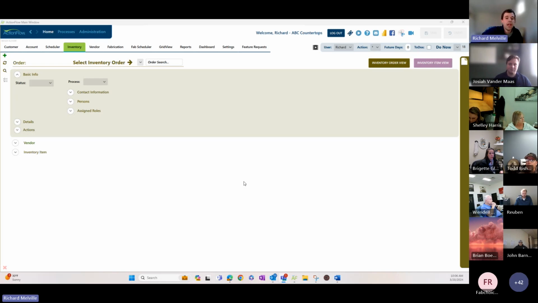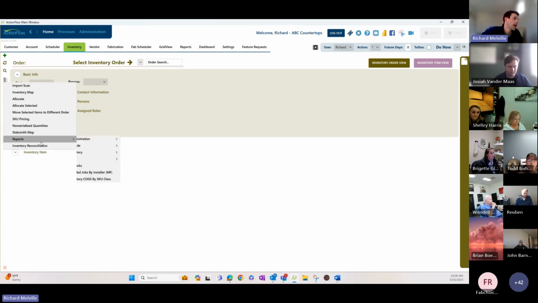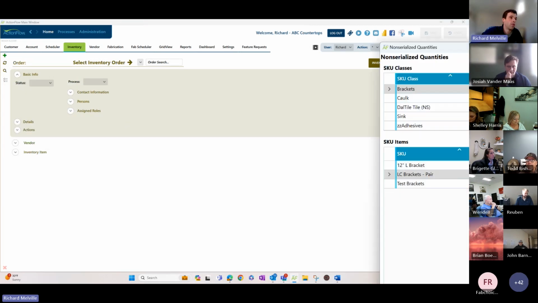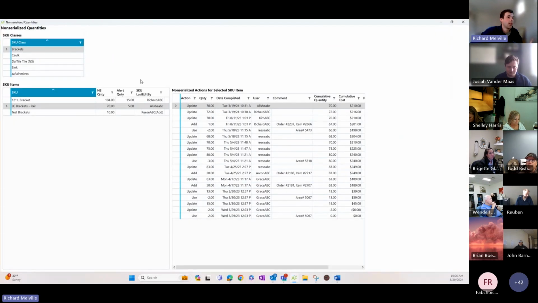So we are on the inventory page here, and the way to get to your non-serialized inventory is in this taskbar, and then you go to non-serialized quantities. And so this is the home base for non-serialized inventory within ActionFlow. And like all things in ActionFlow, it's broken down into SKU classes, SKU items, and then actions. So let me run through these. This is just our test account, so some of these numbers might be wonky, just know that.